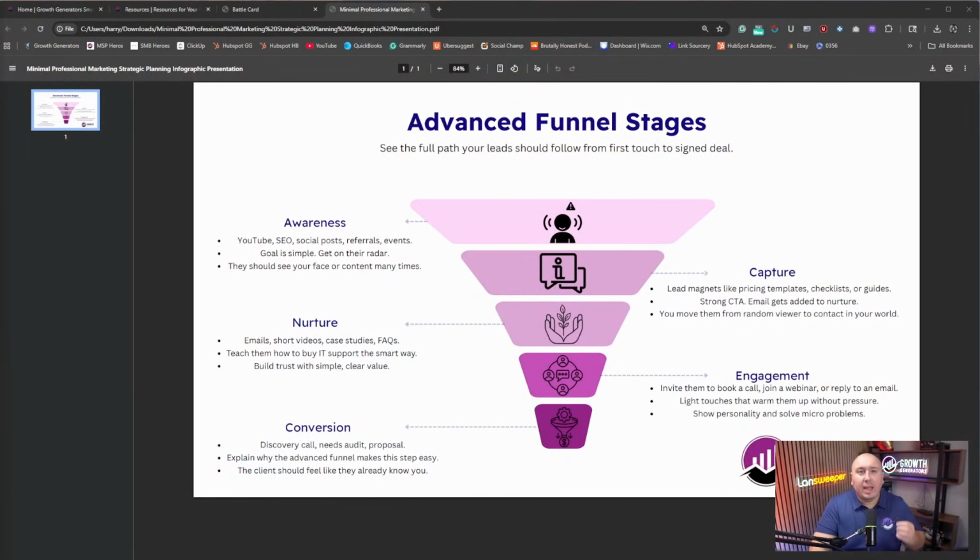So let's dive into the actual funnel here and talk about it. The first thing is we have to make sure that people are aware of who we actually are. Now you might be thinking, well, Harrison, this looks like a bit of a marketing funnel too. And you would be right. However, the lines between sales and marketing are very much blurred because even if you got a referral from somebody, guess what? They should see some of your YouTube videos. They should find you on Google. They should see some of your social media posts. The goal is to get on their radar regularly.